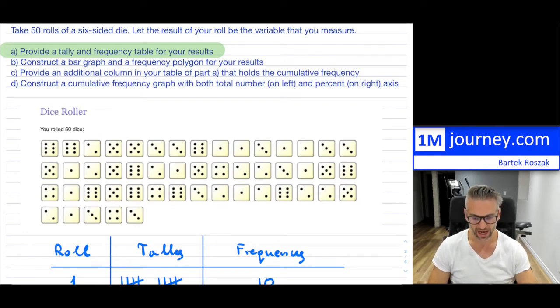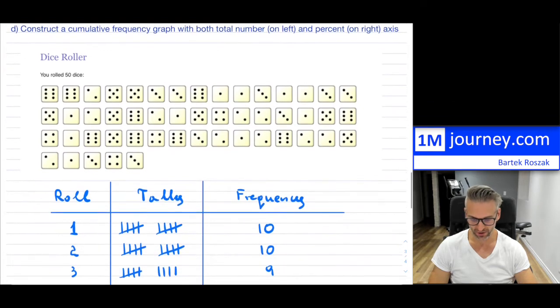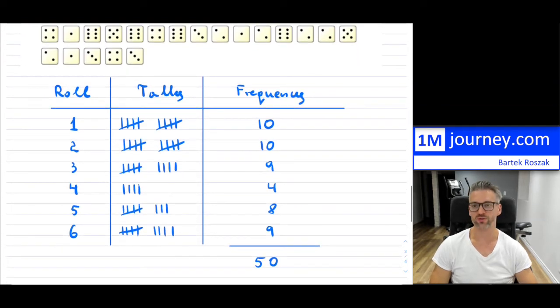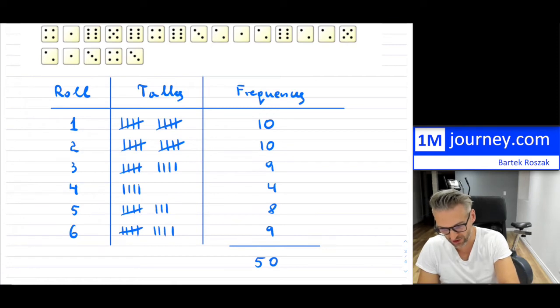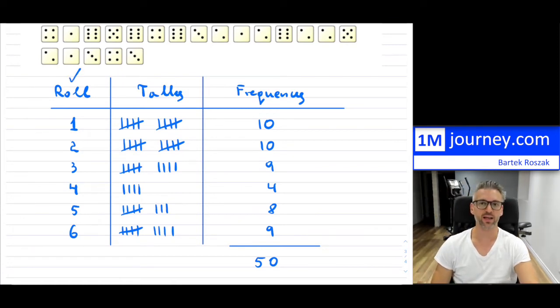So that's what I would have. Now it tells me for part B to construct a bar graph and then a frequency polygon for your results. Within here, this indeed can be a bar graph because we have very distinct roles. I mean, they're numerical, but it doesn't really matter. If we're interested in the role, it's actually qualitative. It's not quantitative at all.